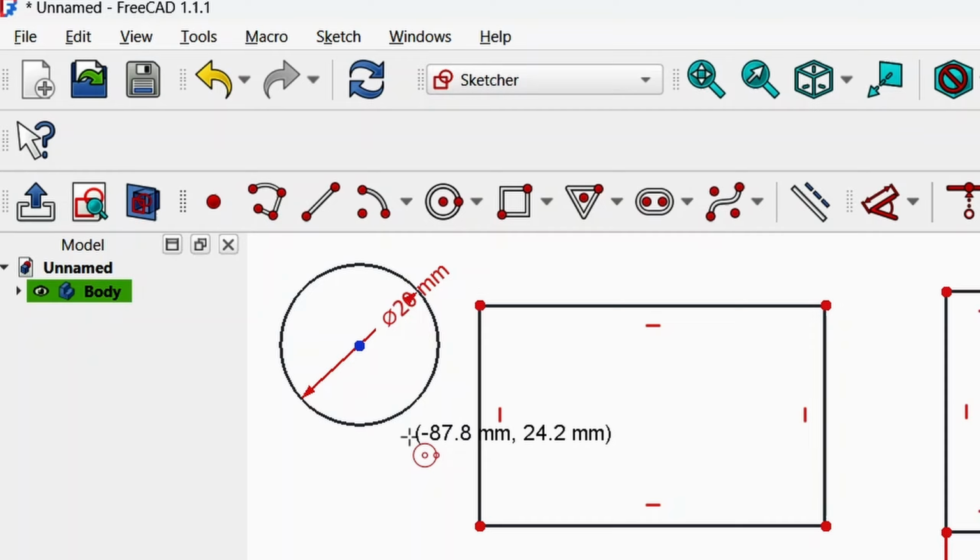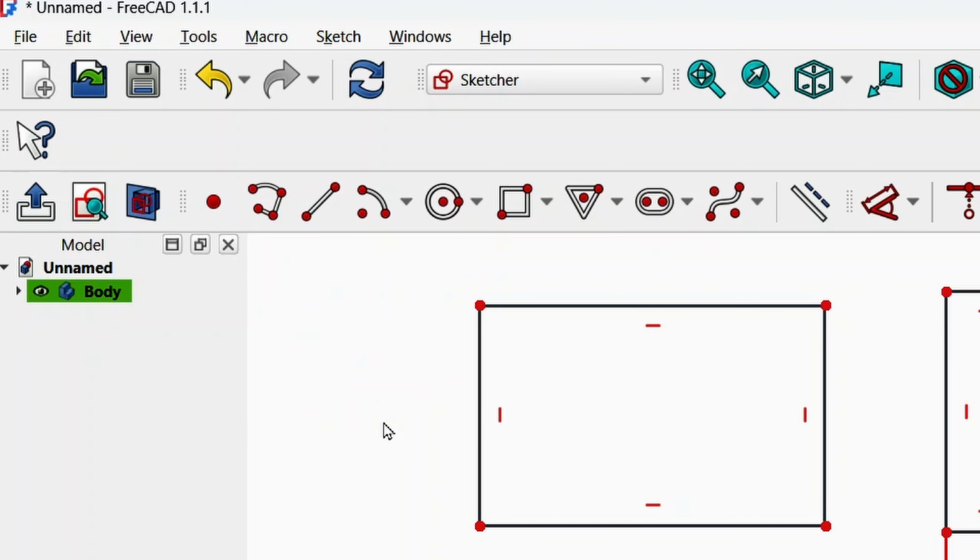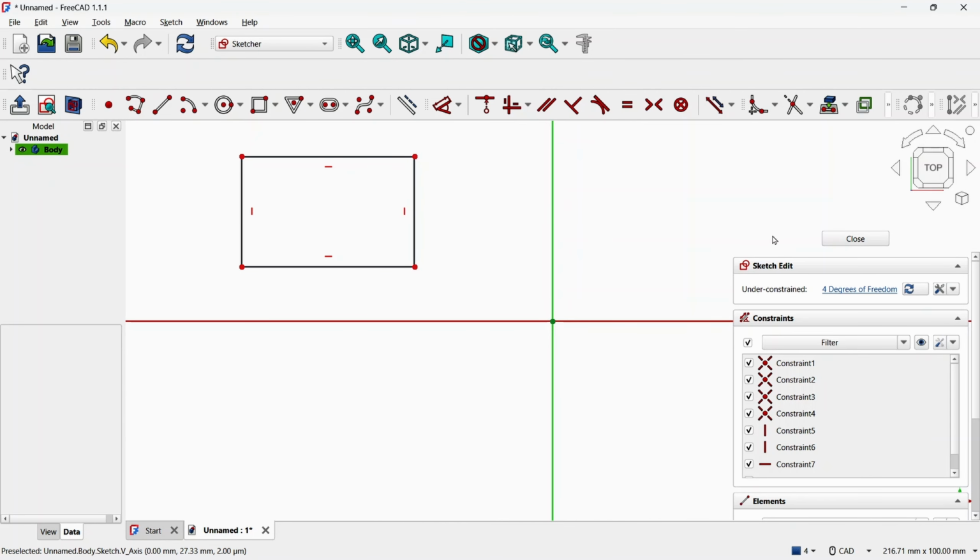To exit the current tool, just press Escape or right-click with the mouse. To select an element, simply click on it. Press Delete to remove the selected geometry. When you are done, click the Close button in the Tasks panel to exit the editor.